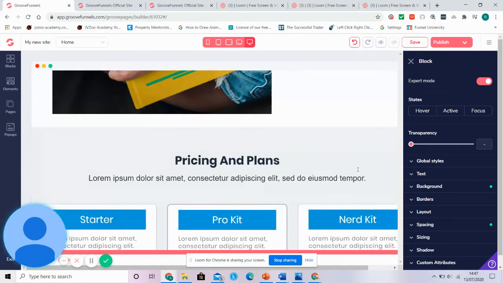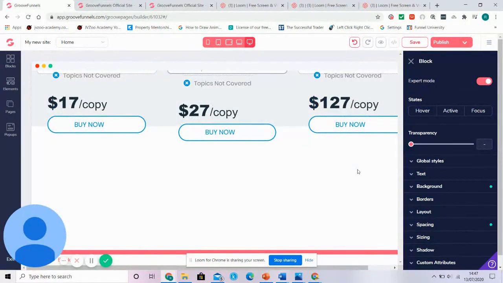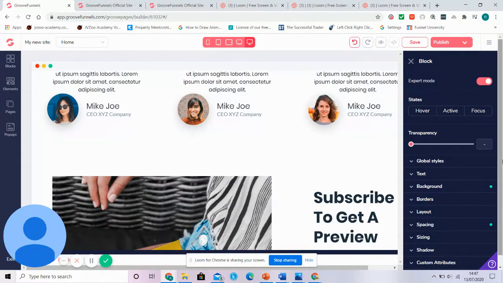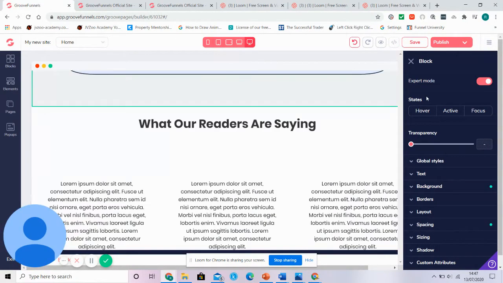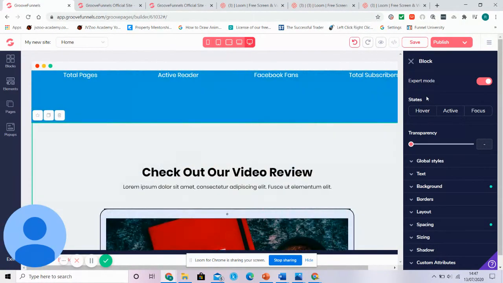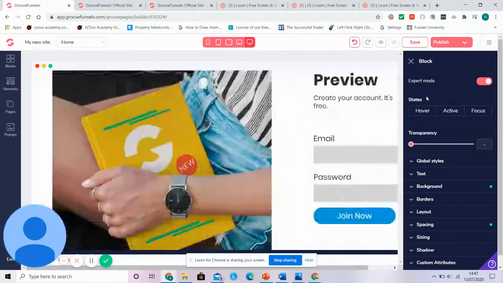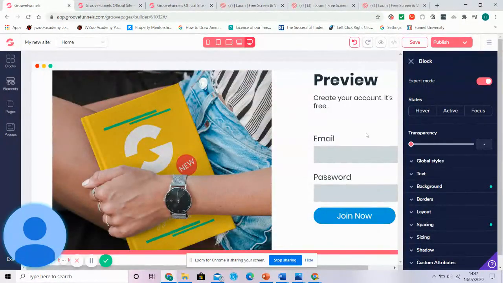You can put in pricing. You can put in reviews, clearly all of these are fake. Don't use the fake reviews, don't use these people's pictures. Put in the reviews for your book. And you can create an opt-in here, which is your email, password, join now.